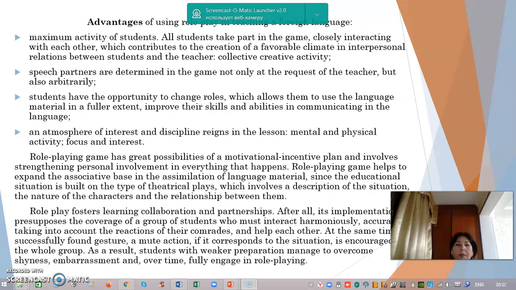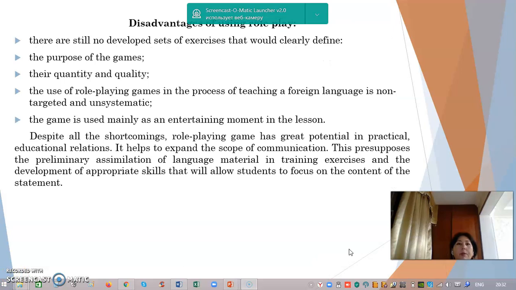At the same time, a successfully found gesture or mute action, if it corresponds to the situation, is encouraged by the whole group. As a result, students with weaker preparation manage to overcome shyness and embarrassment, and over time fully engage in role playing. Also, there are some disadvantages of using role play.